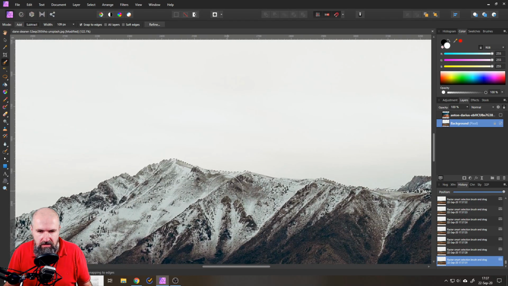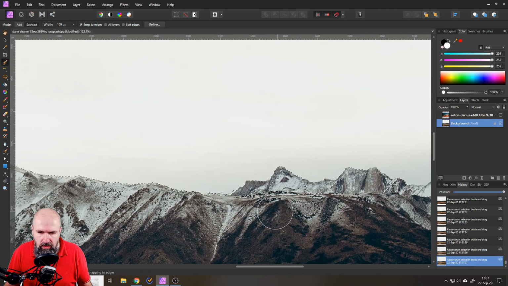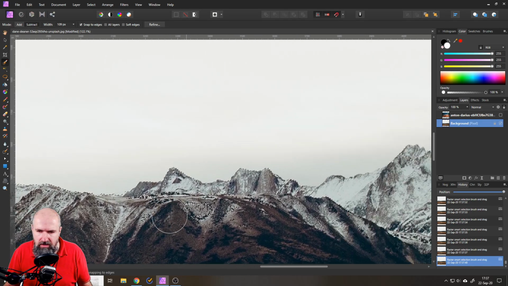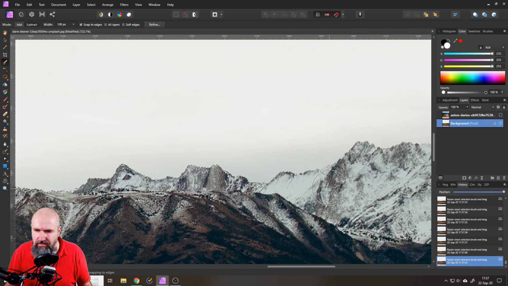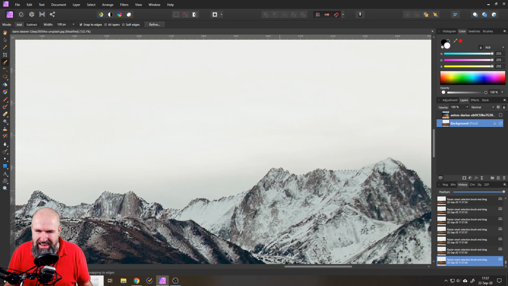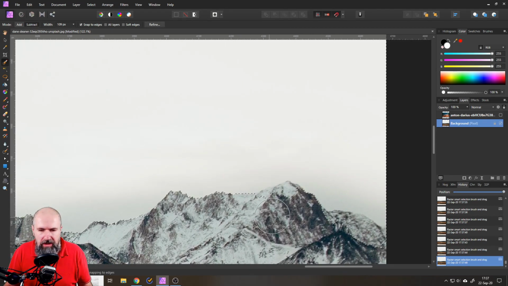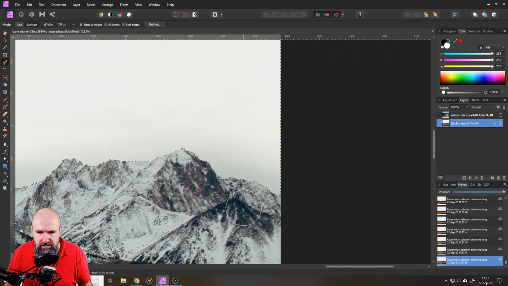That looks pretty good. By the way, if you wonder how I move the canvas in the background, I'm using my middle mouse button for that. So that looks good. There's maybe a part. Okay, maybe not get too adventurous here. If there is a little bit of mountain missing, nobody's gonna know. All right, this looks pretty good.